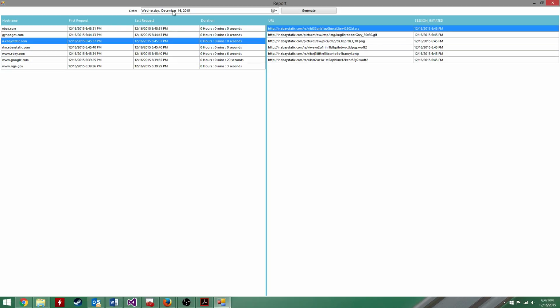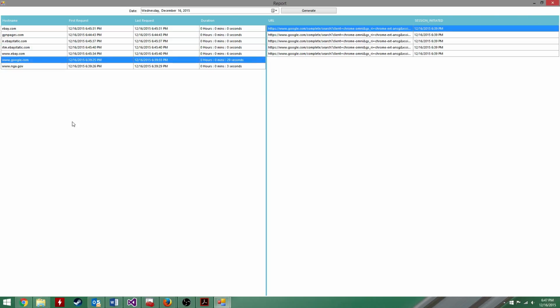Now the basic algorithm I'm using for duration is easy. It's last request minus first request. There really is no way to keep track of the session, the duration of a session, right? You can only know when a request has hit. You can't know how long a session is alive. So that is my basic algorithm there.